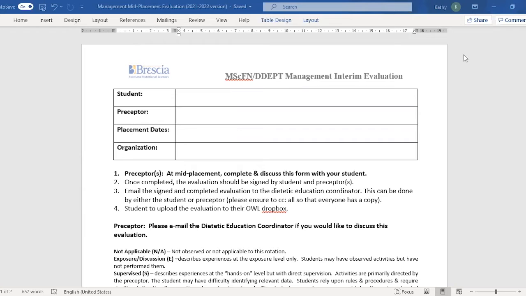This video will review the purpose of and how to complete the interim evaluation form. You may want to review the video on the performance rating standards to support your completion of this form. At least once during the placement, preceptors will evaluate the student's progress. You have two options to choose from in this case. You can either complete the final evaluation form or the interim placement form.